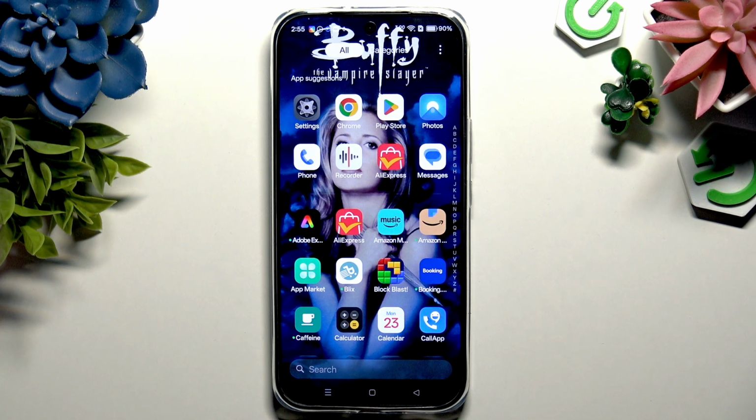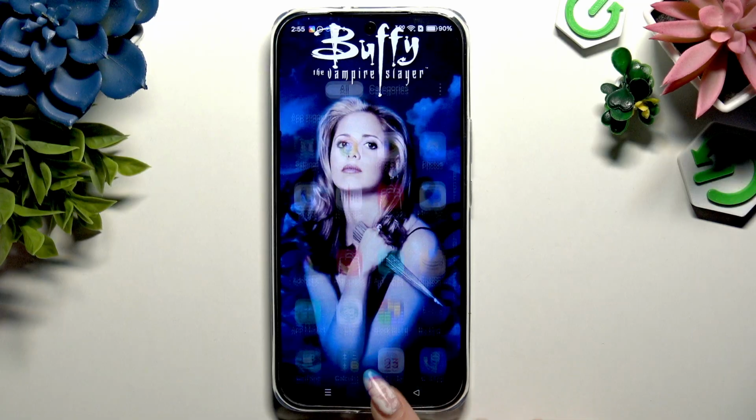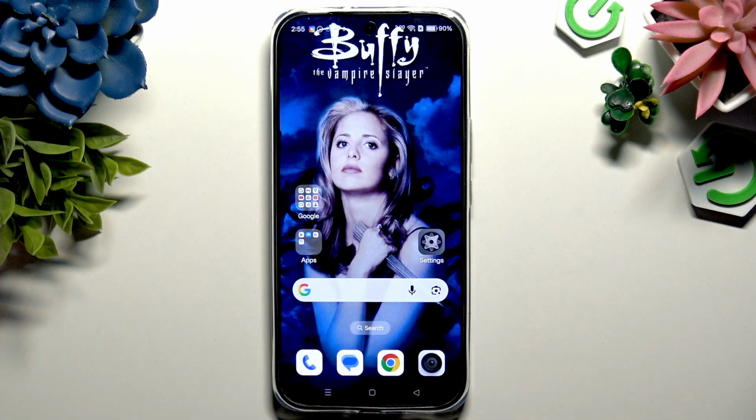In front of me is Realme 16 Pro, and today I would like to show you how you can rename it.